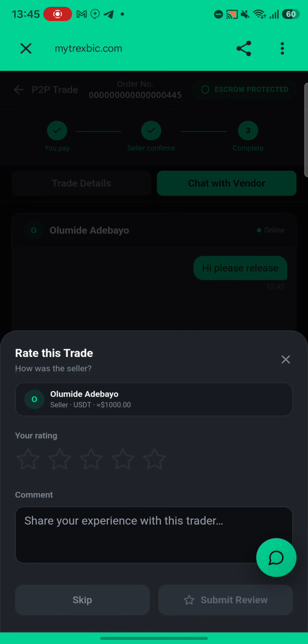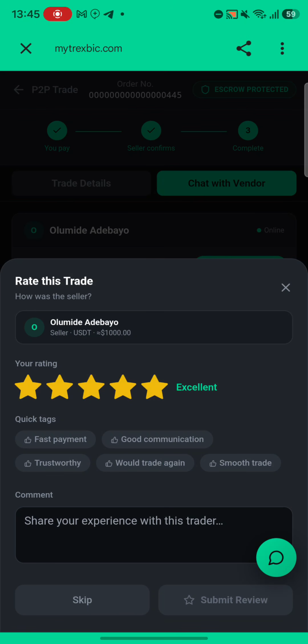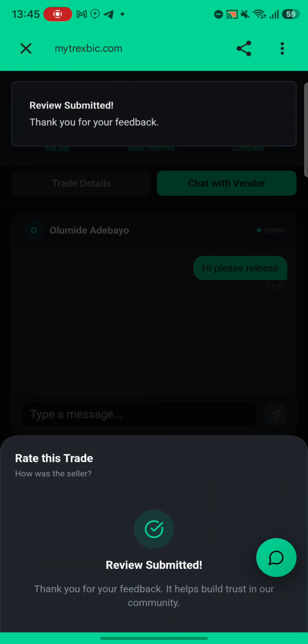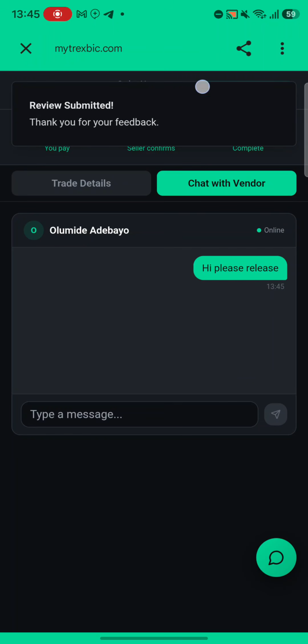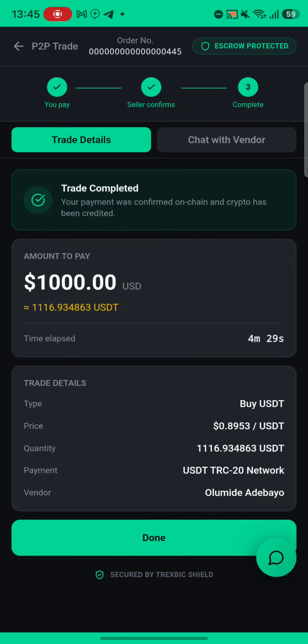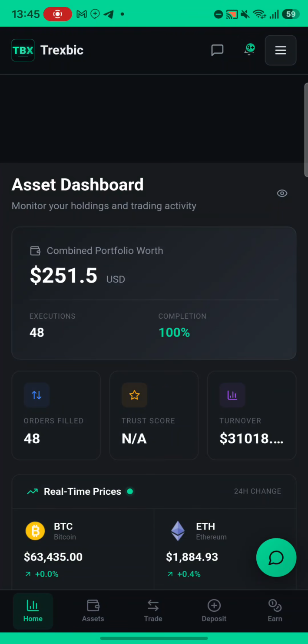So the next step is to rate your vendor and put the positive experience, good communication, fast payment, and then submit review. Once the review has been submitted, we can go to trade details here, and you can see the trade is completed, and I'll click now done, and you can see my balance is back to 1,347.